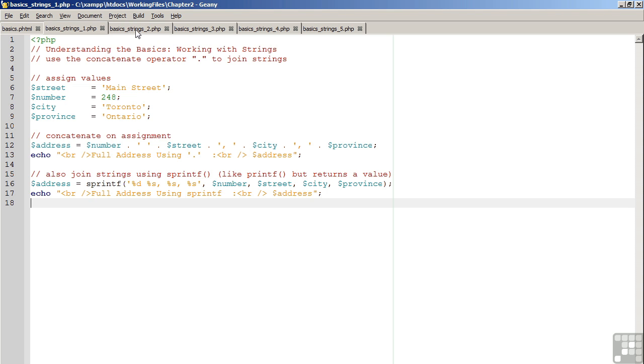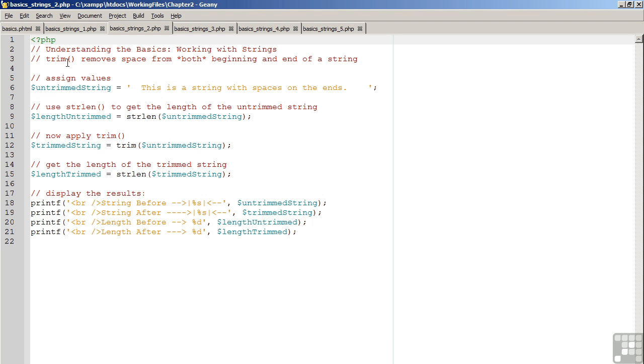Looking now at the second code example, we have the trim function, which is used to remove spaces from both the beginning and the end of the string. We have another function called strlen, which retrieves the length of the string.